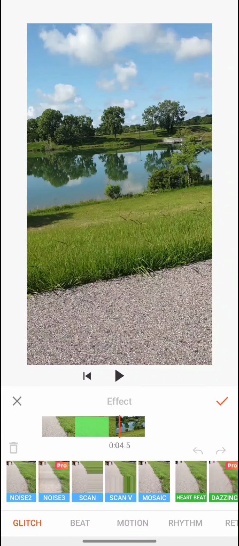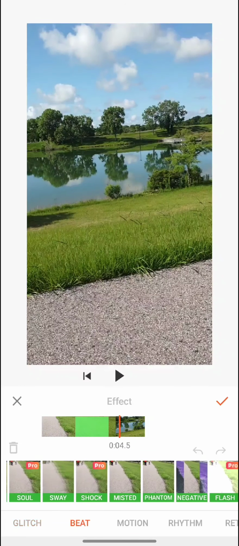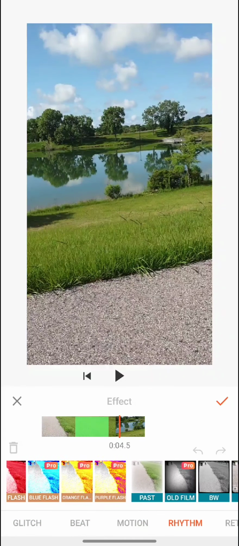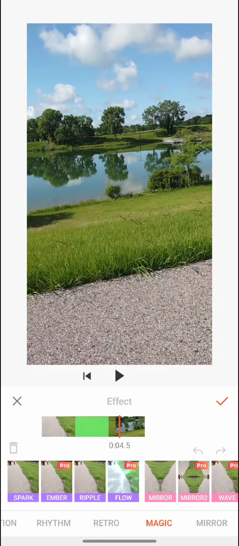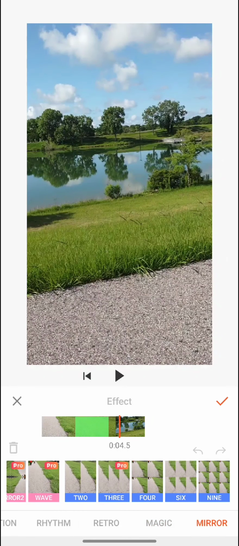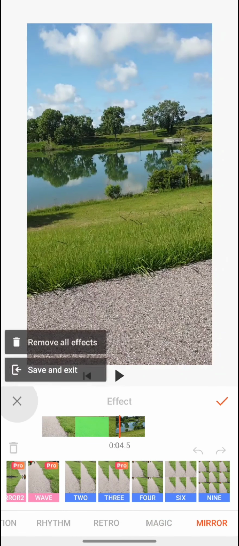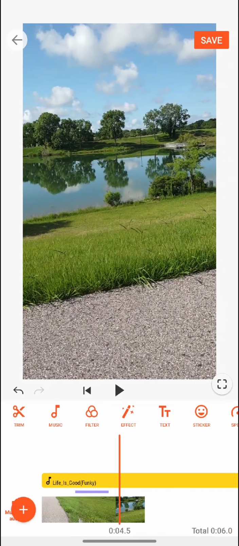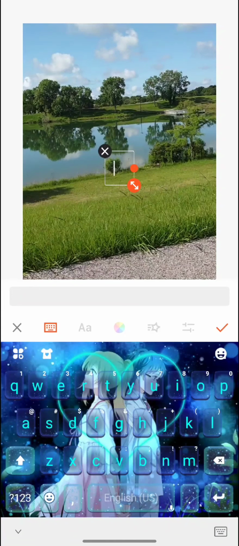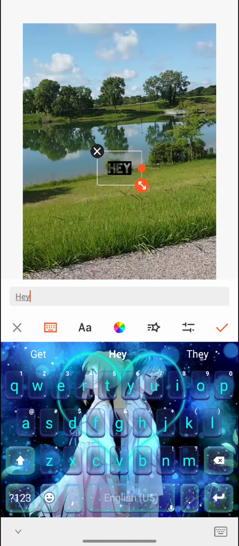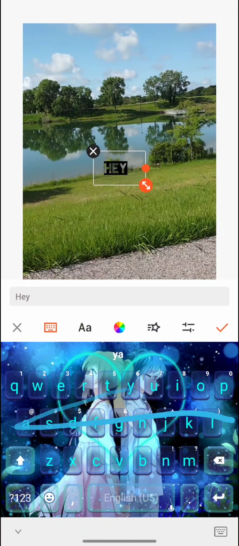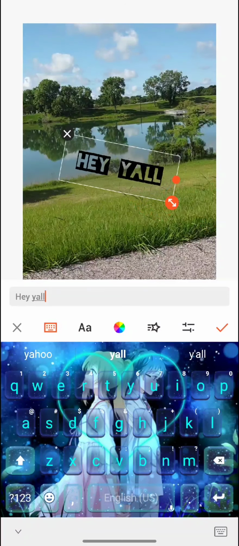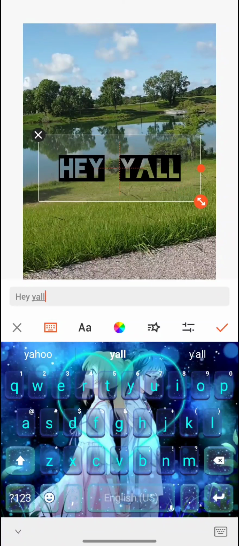They have so many. Scan, mosaic, heartbeat, shock, phantom, zoom in and out, different colors, spark, ember, mirror, then the multiple screens. So there's that. And then you have text. Let's see, hey, y'all. So now you can make it bigger, smaller, rotate it.